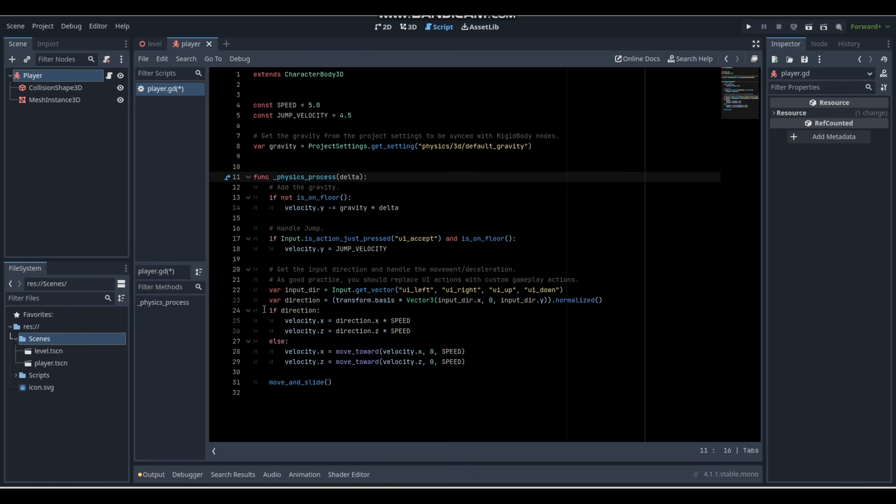And then if our player is moving, so if direction is true, then the player's x and z velocity values will equal direction multiplied by the speed. Else, if the player isn't moving and direction is false, then it will move towards the velocity value and stop, basically. So it will no longer move. The player will just stop. And then move and slide will basically make our player move. So yeah, that is the player script explained.